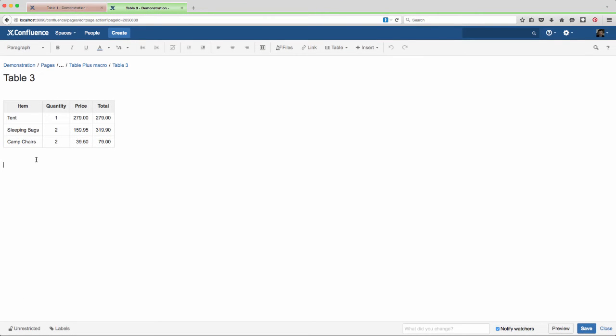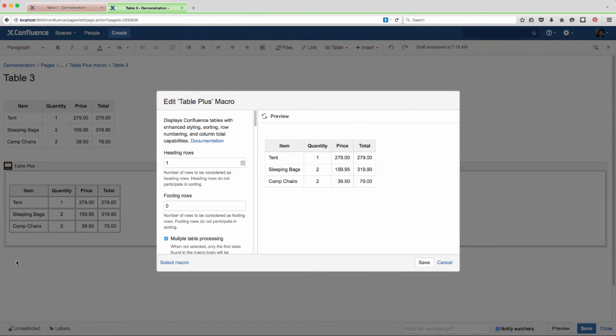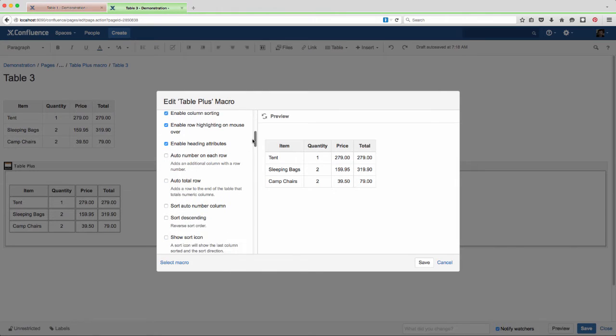This table is pretty plain as well. Let's make it really stand out by giving a background color to the whole table, a different background color to the header row, and total up each of its numeric columns. By default, tables in a Table Plus macro have a highlight that appears when you mouse over a row. We don't want this, so we will untick this checkbox. Now we'll turn on the ability to have totaling of numeric columns.